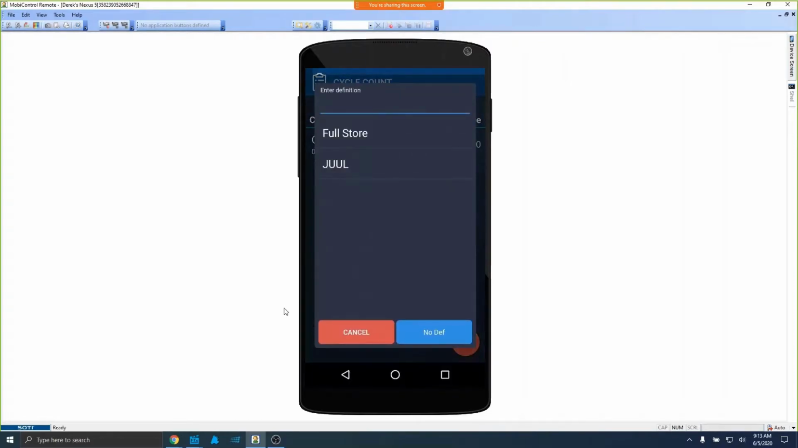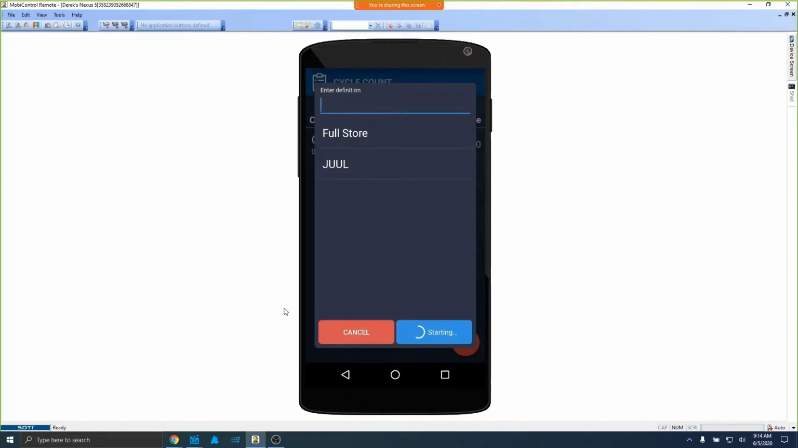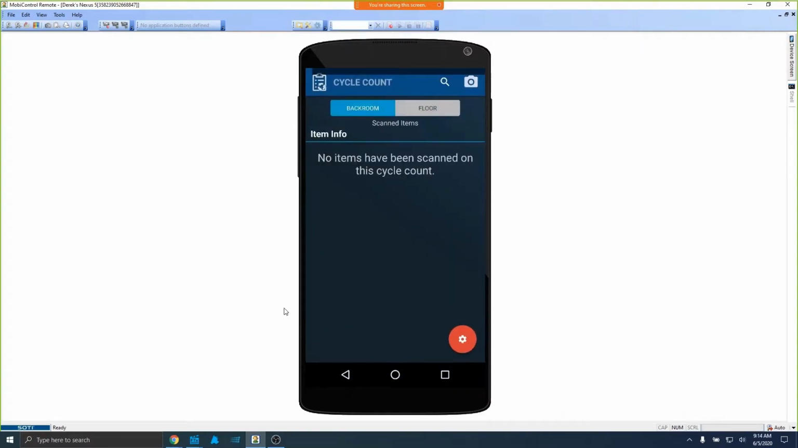So I'm going to go ahead and start my Jewel definition here. There's my prompt asking if I'm sure I want to do this. I'll choose yes. And it's going to do the same thing. It's going to start that count. Now while we're in the handheld, we're going to go over the handheld features. There are two modes you can see at the top: the backroom mode and the floor mode. And those handle the count very differently.